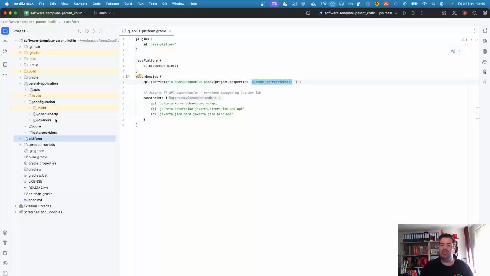Often APIs, for example, REST APIs, because they're bound to the language of the runtime, let's say, for example, Spring Boot annotations, REST APIs are part of the configuration modules.